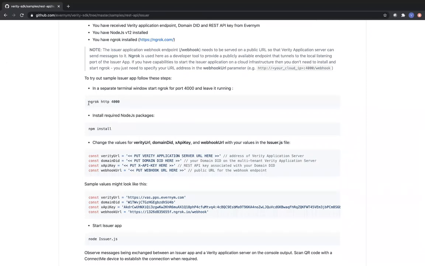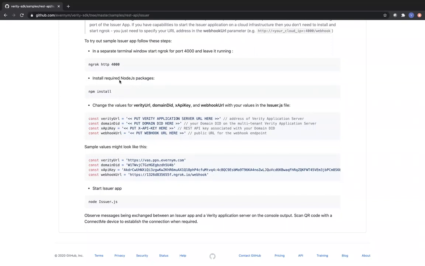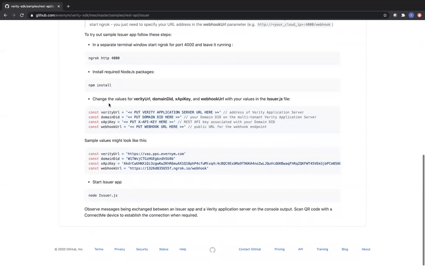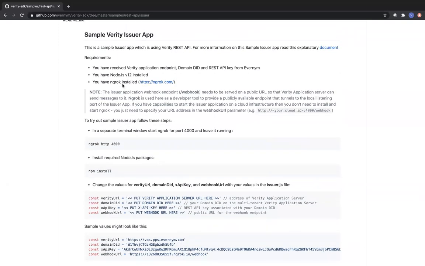Basically, you first need to start ngrok to create a public URL for your local port 4000, your application port. Then you need to install the required npm packages, the Verity SDK npm packages among these. Then you fill in your values and basically you can start your application. So now we will see how this looks in practice.